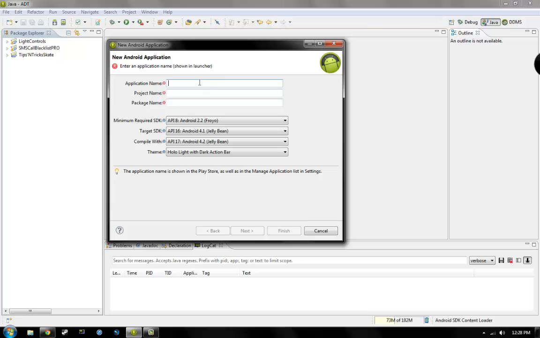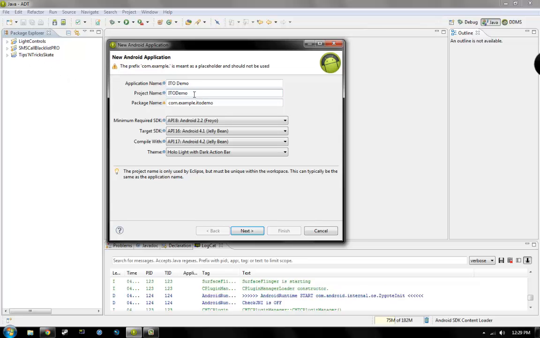And for the name, this is what is actually shown on the phone whenever you go to the All Apps or create a shortcut to it on your home screen. So what you want to do is make this something memorable. So I'm just going to say ITO demo. The project name is just used in Eclipse, so it doesn't need to be anything special unless you have another project over here that's called ITO demo, or your application there.